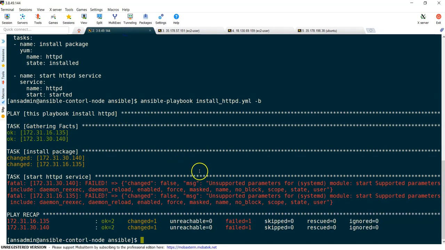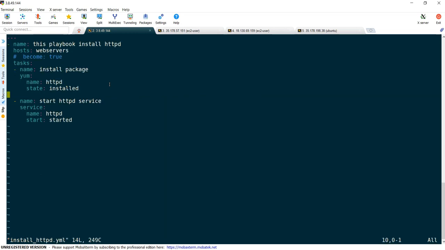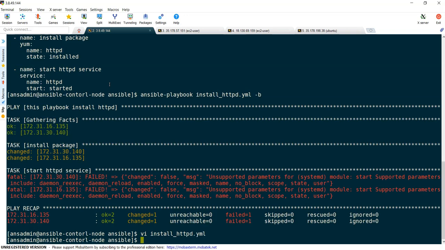No, it's failed. Unsupported patterns. Systemd start. Okay, installation is successful. Starting, sorry, this is not start, this is state. Okay, there is a typo. Let's edit this. Vi install httpd. So this is not start, state. It is started. So currently the packages have been installed.